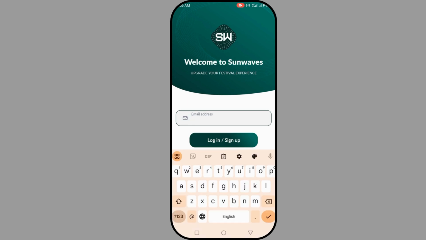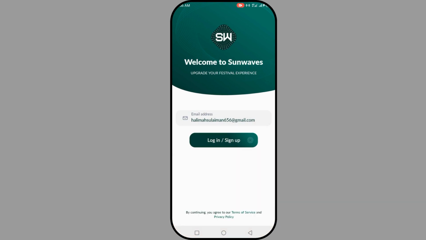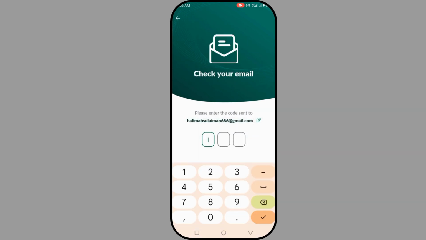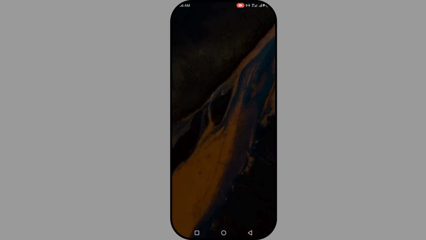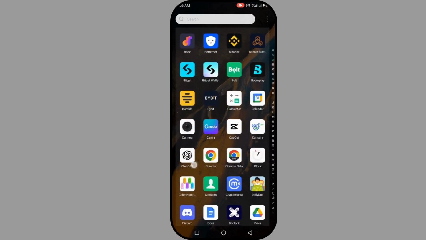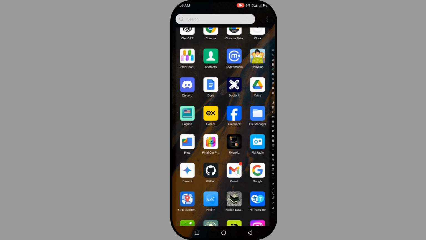We're going to do that now. So you enter the email address, then click on sign up. The next thing is you can see there's a code being sent to the email. So I'm going to go and get the code. Just go to your Gmail directly and you get the code there. So I'm going to go to my Gmail.